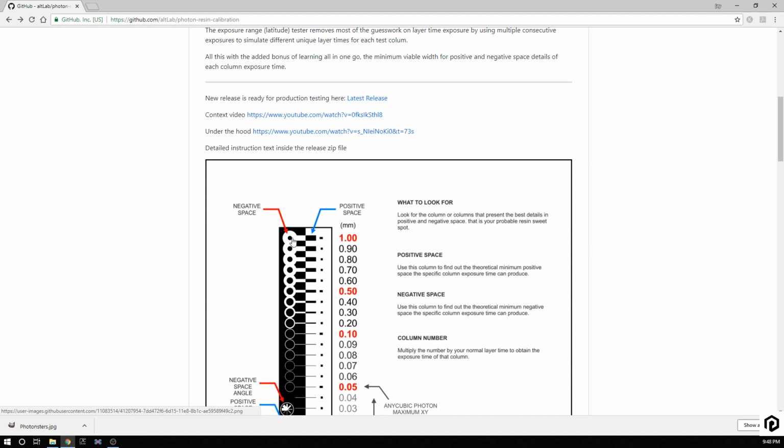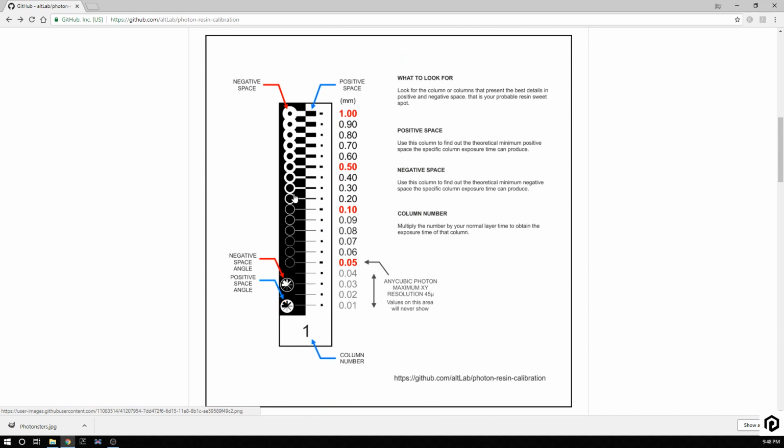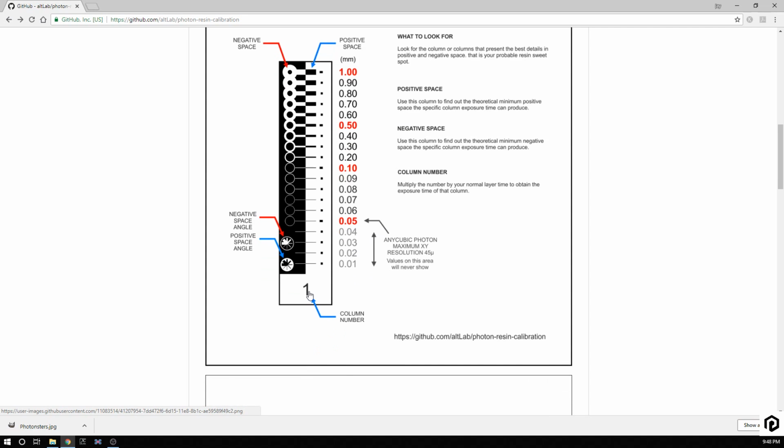You have the negative space here, which should be empty as it goes down through them, and then the positive space, where we should actually see the guy sticking out, okay? And as they get smaller and smaller, you can see the maximum resolution down around in this range, okay? And it'll give you a column number, so you'll be able to see with that column number how well it's actually delivering and how good of quality you're going to get out of each one of those.